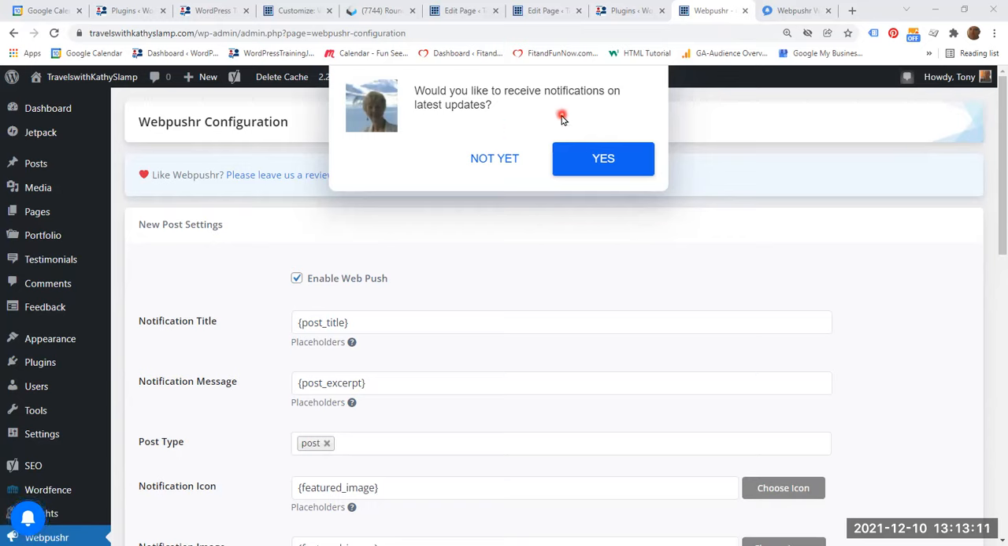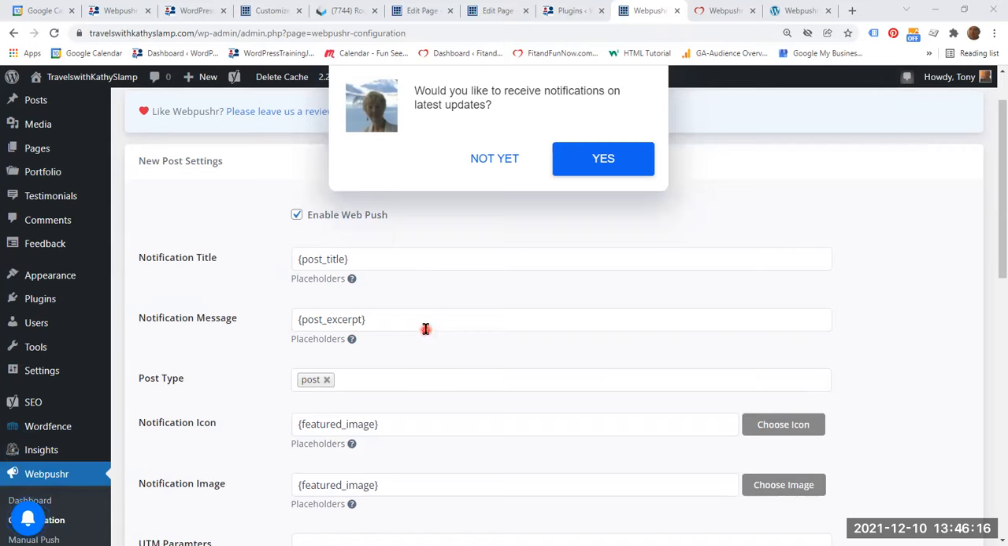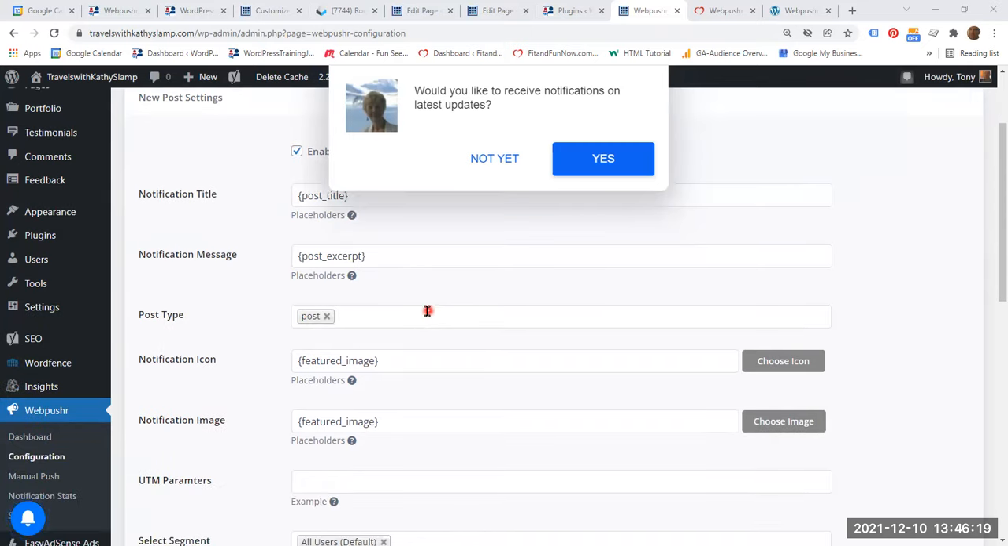Would you like to receive notifications on latest updates? And if any of your visitors clicks on yes, then in future, whatever blog post you publish, he or she will be notified. Cool, right? By default, you are given a couple of settings. So new post settings page, enable web push. It is enabled by default. Notification title we leave as is. Notification message and post excerpt we leave as is. And post type, it gives post.